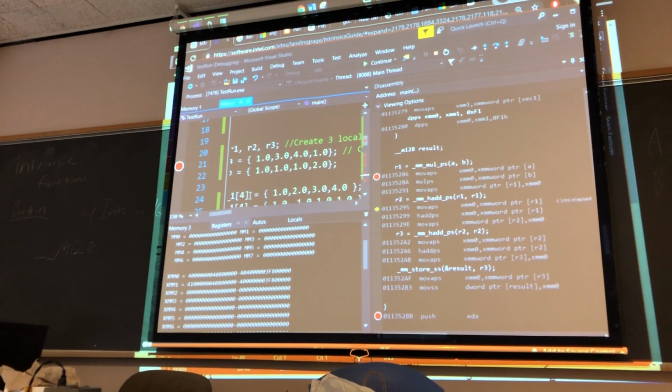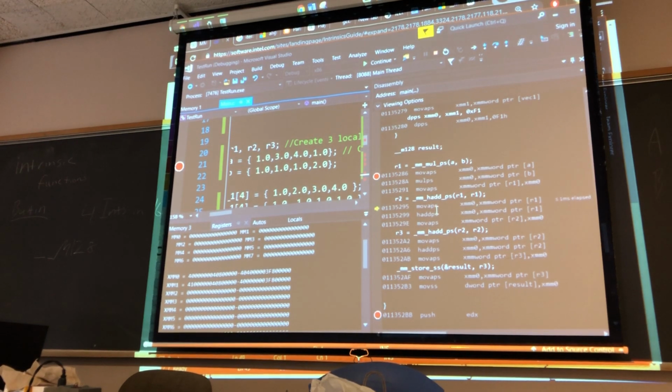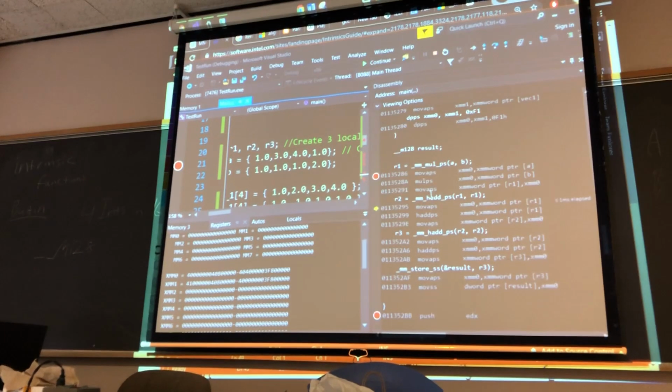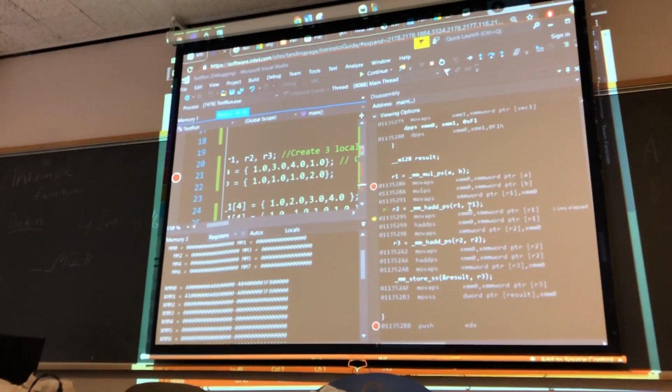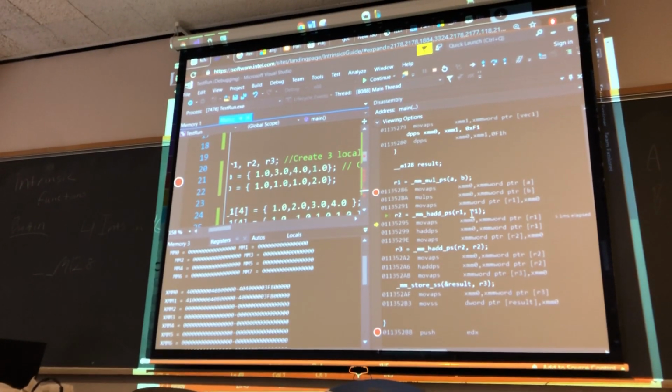1, 3, 4, and 2. Right. So remember that 1, 3, 4, and 2. The next instruction that we have is here. We're going to take that result 1, 3, 4, and 2, and horizontally add it to itself. What's the result after that?